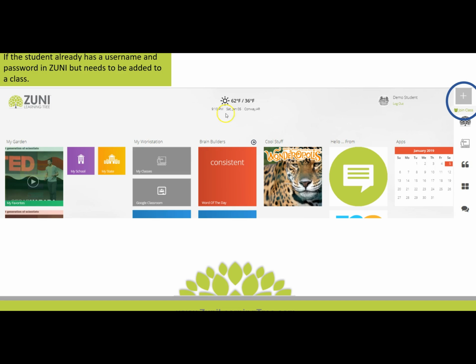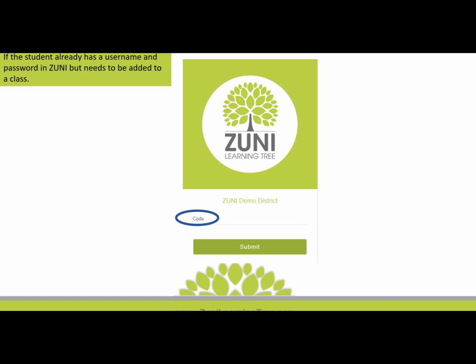The student's going to be logged into their platform, and there's going to be a plus button on the right hand side. They'll simply click the plus button and they'll see an option to join a class. They'll click join class, and then they're going to be brought to that same screen where they can enter the code. They'll enter the code, remember it is case sensitive, and they'll click submit. And that's all they have to do. And now they're going to be in your class.